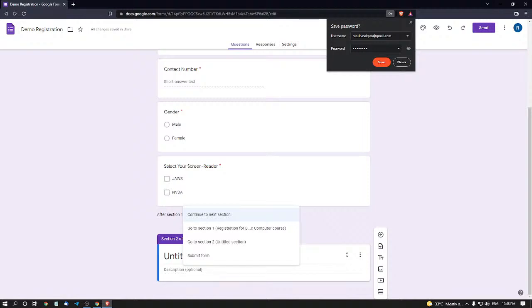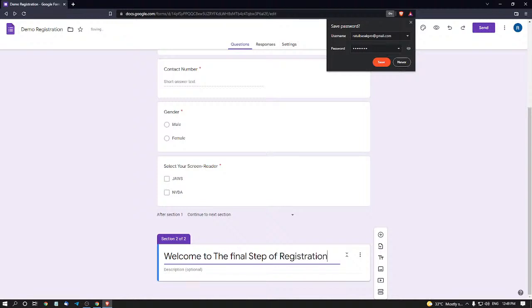Multi-line, untitled section. Section title means when any user clicks the next button, it will open a new page and section 2 will appear. Out of section title optional edit, multi-line, untitled section. I'm entering, blank. I'm entering the title: welcome to the final step of registration.